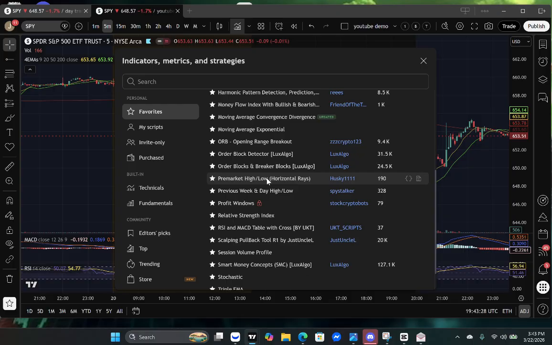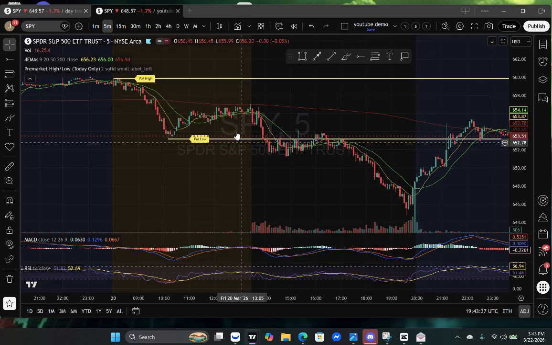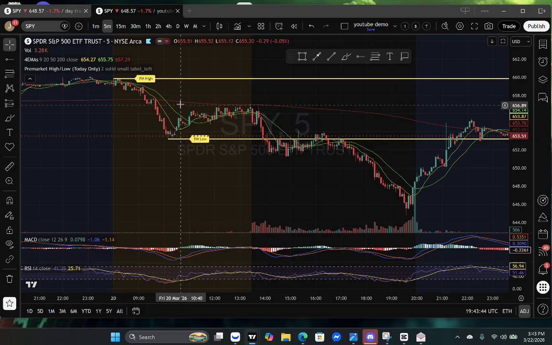I like to use this indicator, pre-market high and low, horizontal rays by Husky 111. I click it, voila, my lines are already there. See, it's matched the pre-market high, the pre-market low.